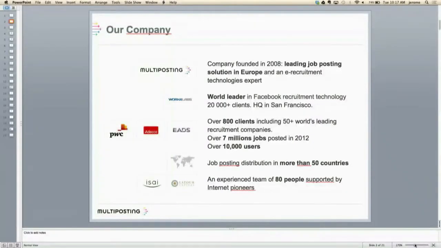Presenting the company very briefly. Multiposting was created in 2008. It's a pure IT company. And the core focus of Multiposting is really how to use IT and new technology in order to improve your sourcing and the efficiency of your recruitment.